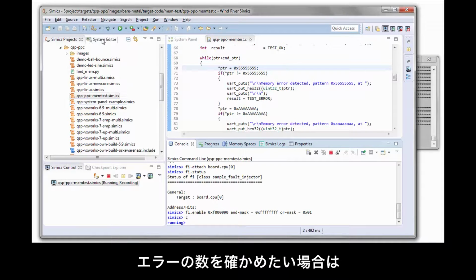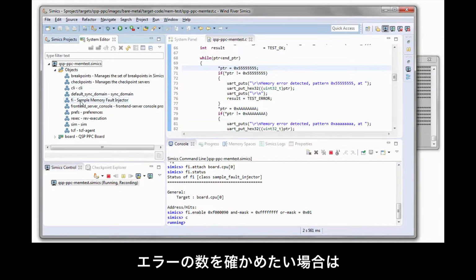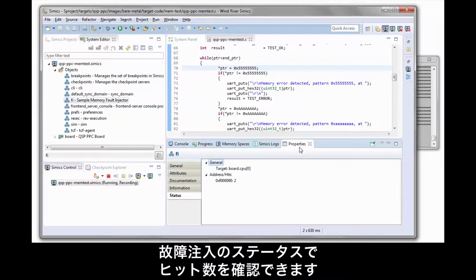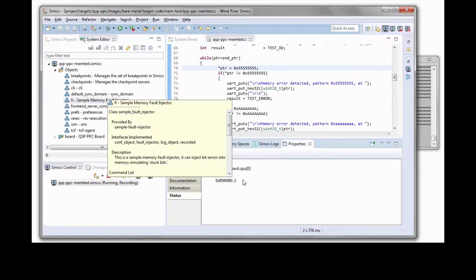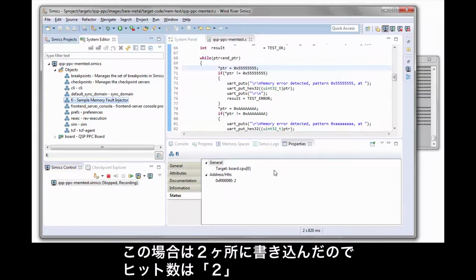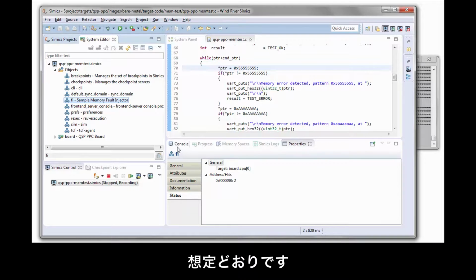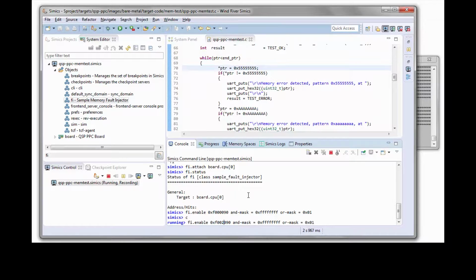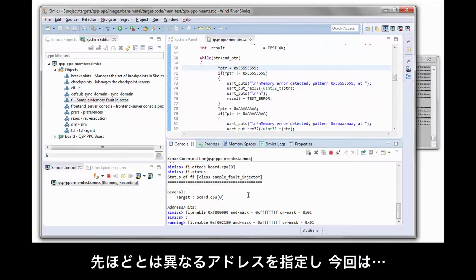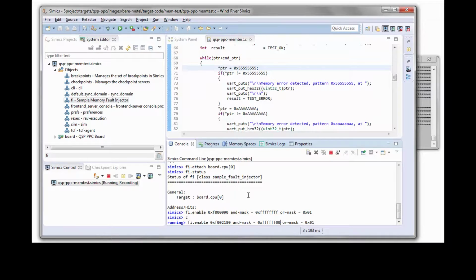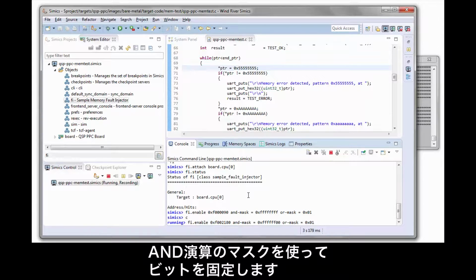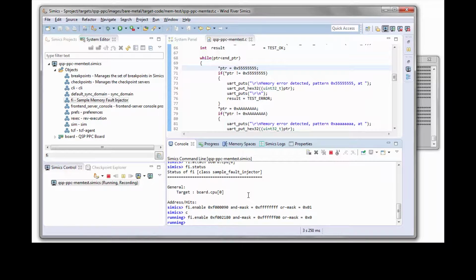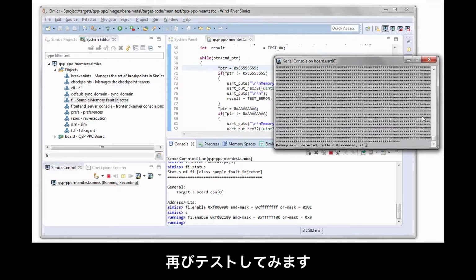If we want to see how many errors we hit, well, we take a look at the fault injector, check its status, and we can see that we have hit 2 times, because each test, as we see above, consists of 2 writes. So that makes perfect sense. Let's add another error and see how that plays out. We choose some completely other address, and this time we're going to use the AND mask to break things. So we rerun and see what happens.